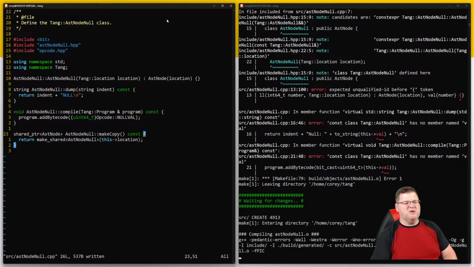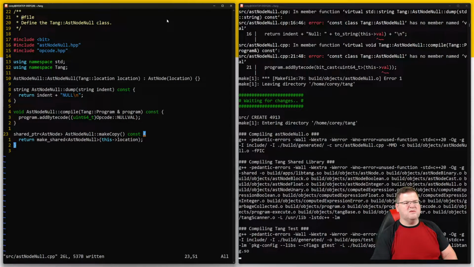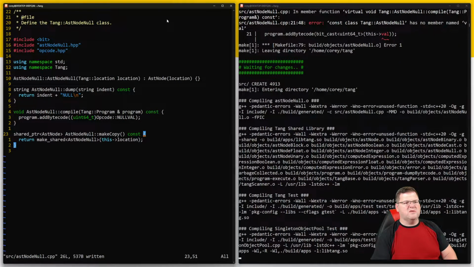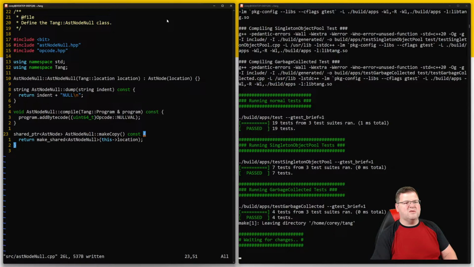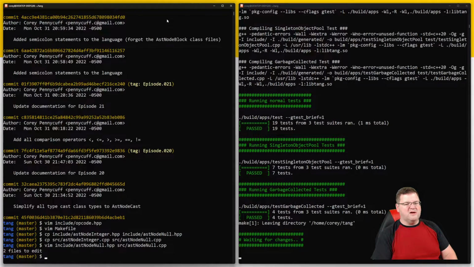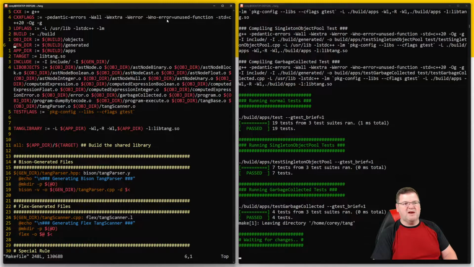Is it that simple? Okay, so we've got that. Now it's compiling. We also need a computed expression value of null. Yeah, computed expression value of null. So we're going to do the same process. Our makefile. I should have done these all at the same time, but I wasn't thinking.